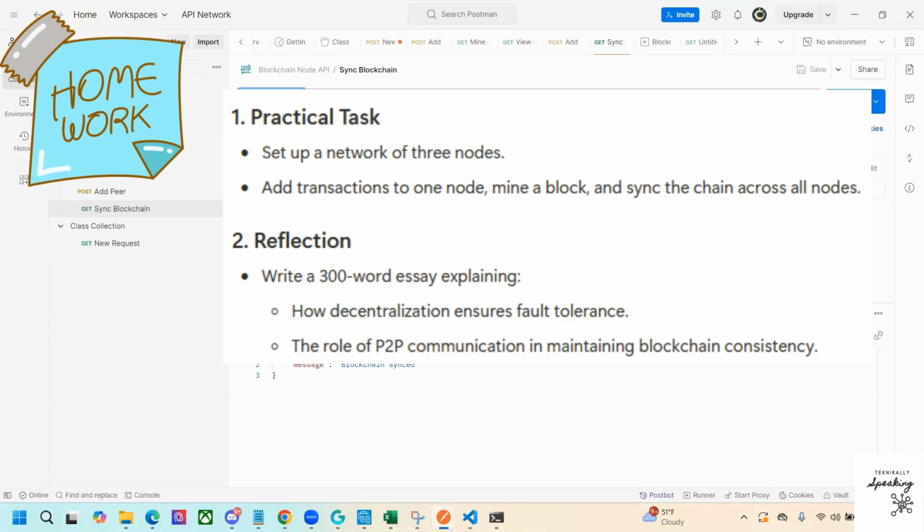Now for your homework assignment, I want you to set up a network of 3 nodes and then add transactions to one node, mine a block, and even sync the chain across all nodes. Basically, what we just did here. Now, your reflection task is to write a 300-word essay explaining how decentralization ensures fault tolerance and the role of P2P communication in maintaining blockchain consistency.